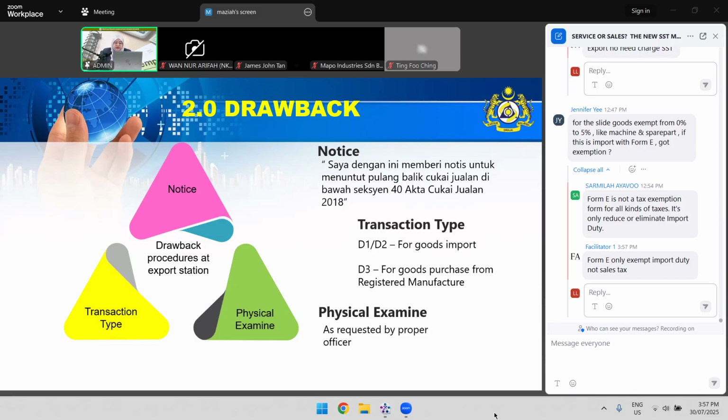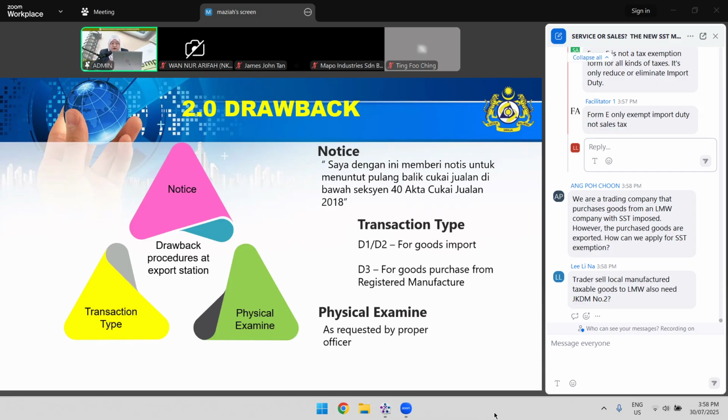So in some cases, customs may request a physical inspection of the goods. This helps to verify that the exported items are the same as those declared for drawback. So always be prepared with proper documentation and support from your logistics team during the examination. These steps are part of the standard operating procedure for drawback claims at ports, airports or other export stations. So fulfilling them correctly ensures a smooth, auditable and successful drawback process.